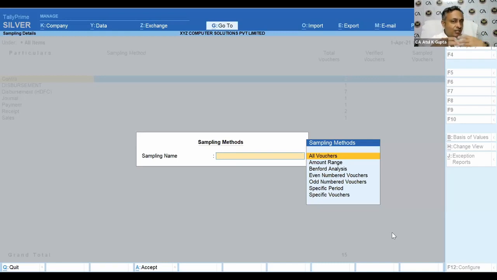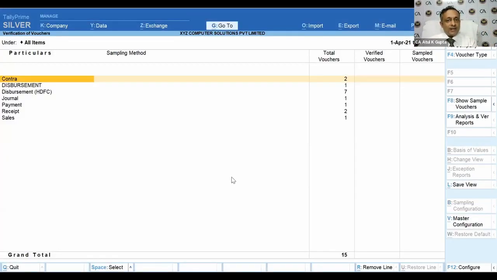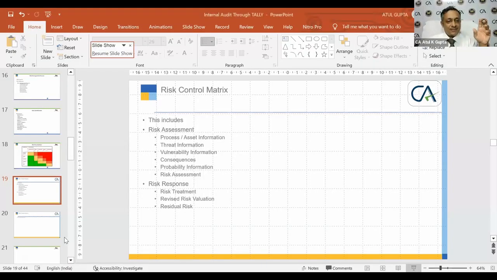My idea about today's session was bringing that idea about the risk control matrix, how you can create that in Tally and do a very good internal audit. So this is what I had planned. So allow me to go to the PPT, the last part of it. I'll not run through the PPT. Go to the last.